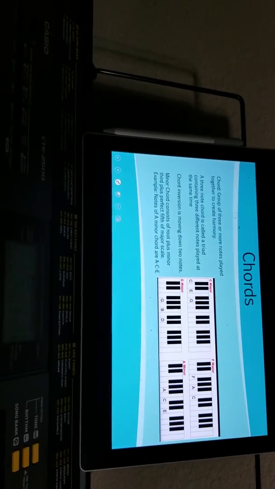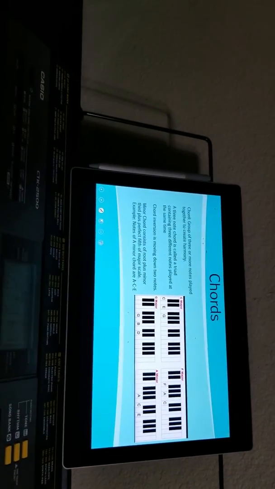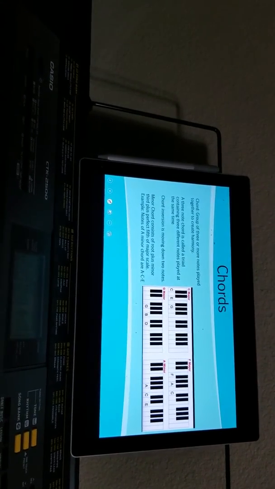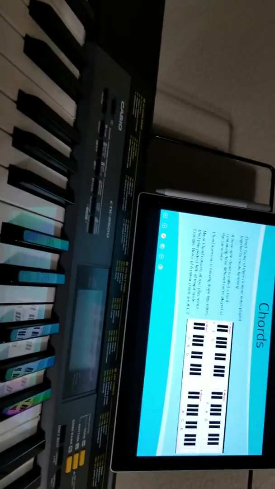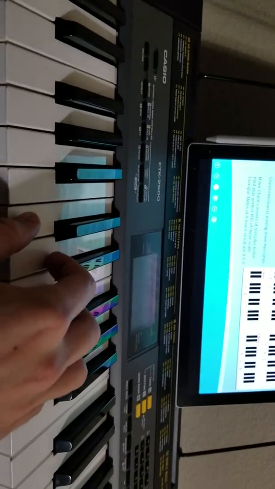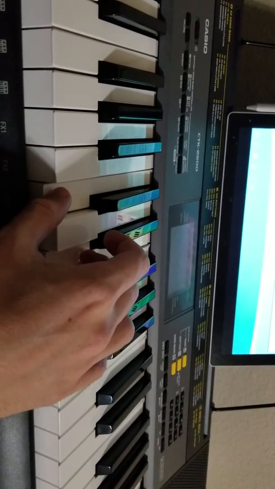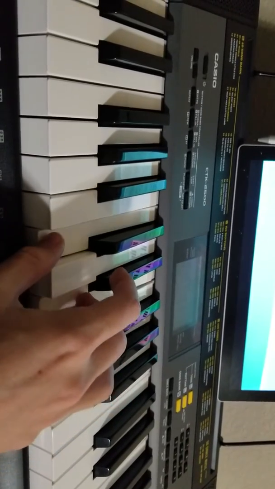So for example, what is a chord? A chord is three or more notes played together to make a harmony. And it also could be called a triad, and they are played at the same time. So for example, a C major chord is going to be a C, an E, and a G. So there's your C chord.